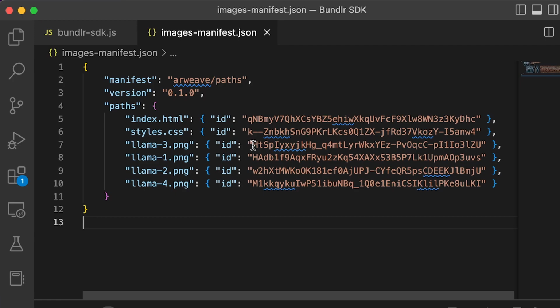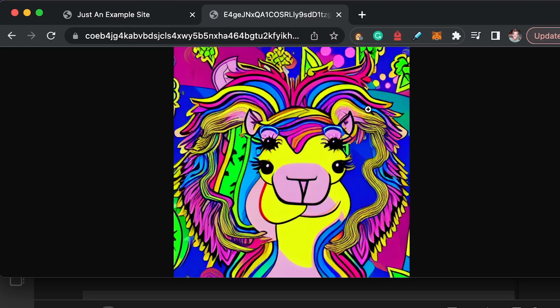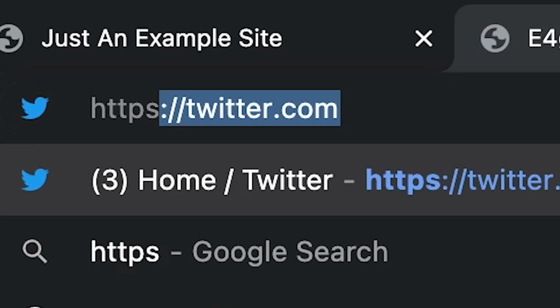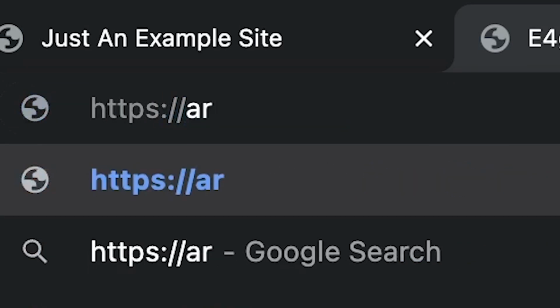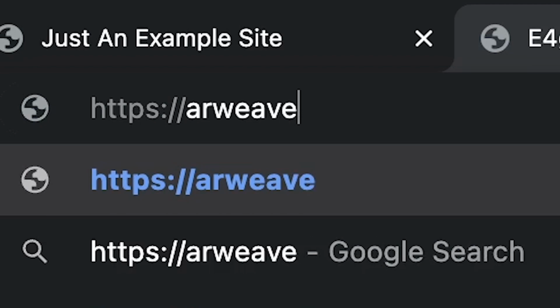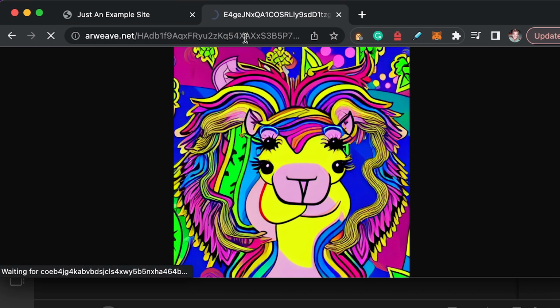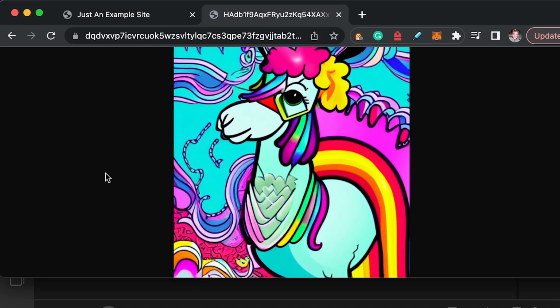Inside the manifest are the transaction IDs for each file that was uploaded. So again, let's pick a different llama this time. Let's go llama 1. You can copy this transaction ID here, go over to our browser, https://rweave.net/transaction ID, boop, and it loads.